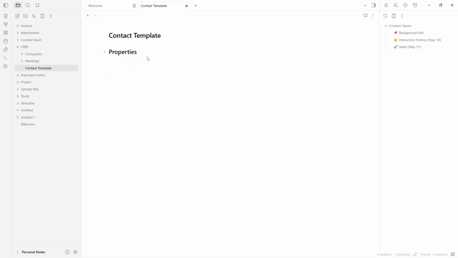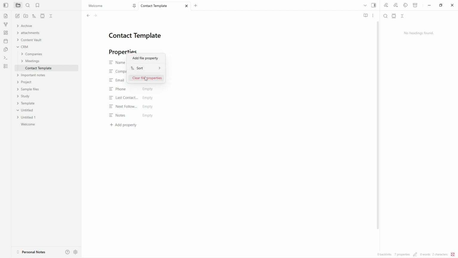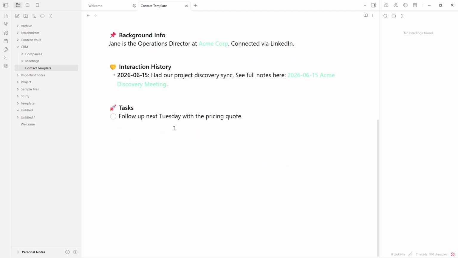Now create one more note and call it CRM Dashboard. This is your home base. Add links to your contacts folder, your companies folder, your meetings folder, and any follow-up lists you maintain. Open this note at the start of each week and it gives you an instant overview of your entire relationship pipeline.